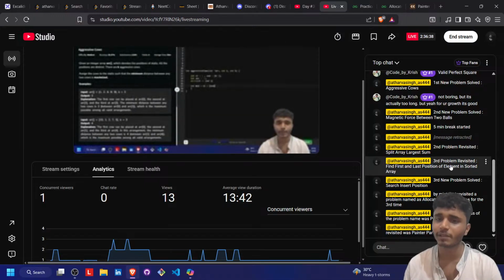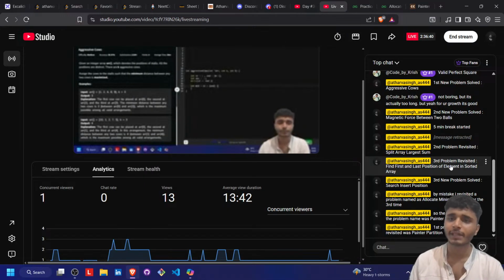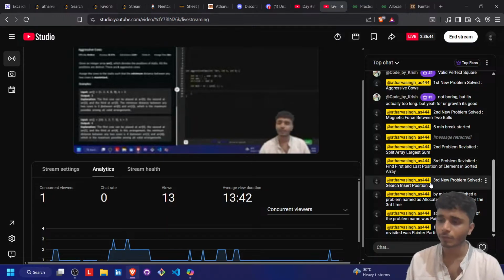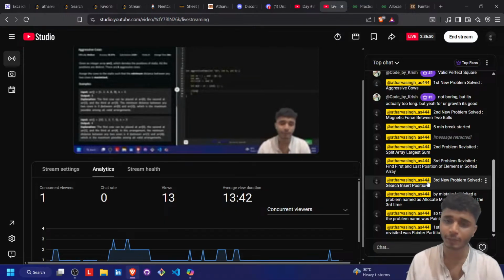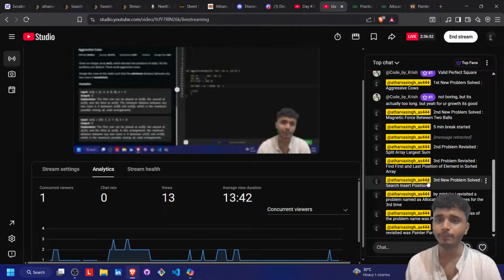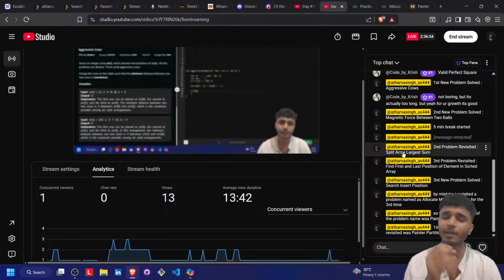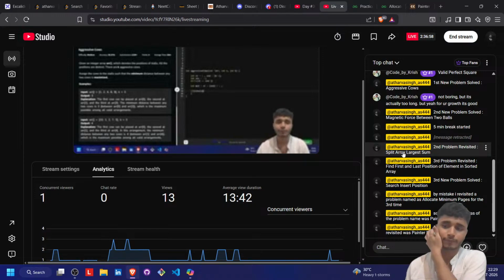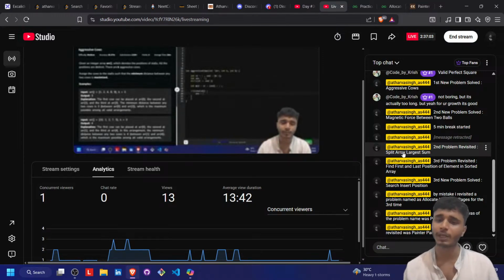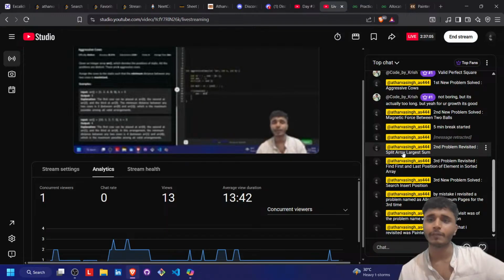Third problem is revisited. Second problem is third problem. Third new problem solved. Okay, there was a third new problem solved also. After the revisits, we also solved the third new problem. So the second revisit of split array largest sum and the third problem that we did. So the first, second problem and the third problem that we revisited.